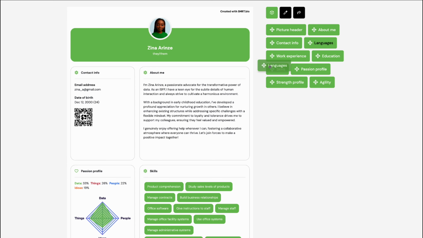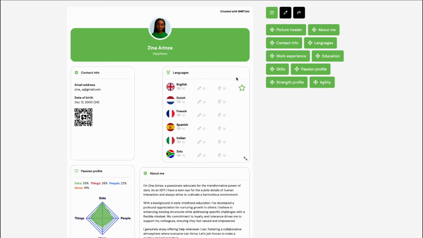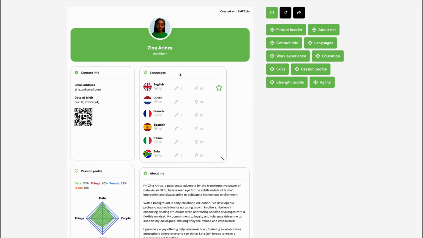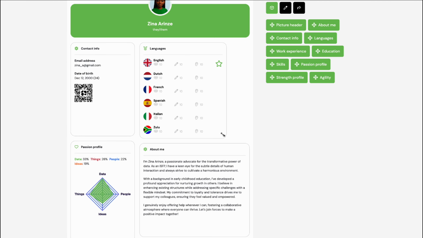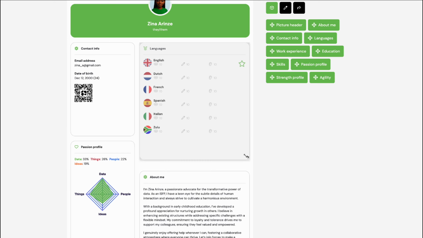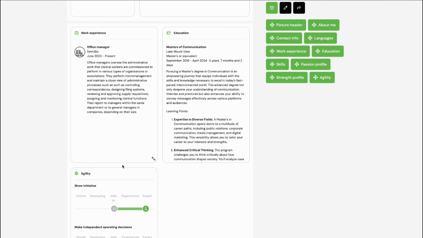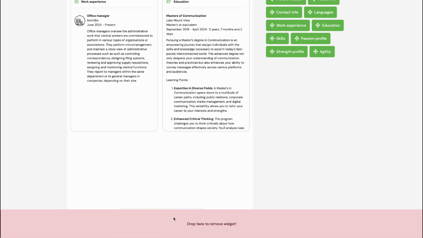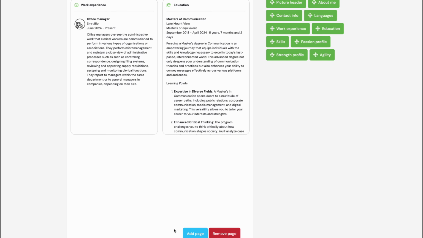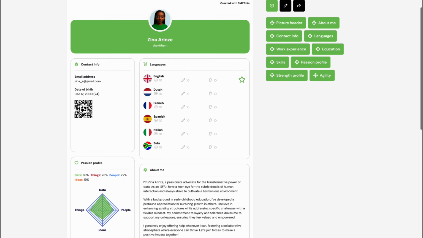For example, the language section, simply drag and drop it wherever you like. Notice that there is also a resize icon. Simply click, hold, and drag to adjust the size of this building block. And there you have it. You can add as many as you like, and whatever you don't like, simply click, drag and drop it at the bottom of the page where it says, drop here to remove widget, and it will be gone.